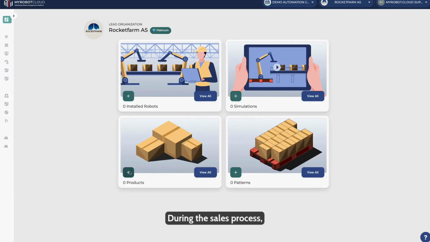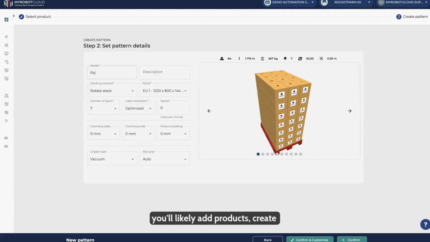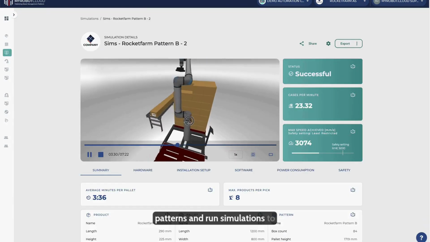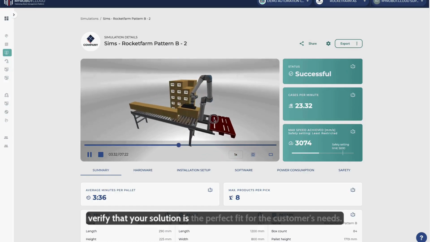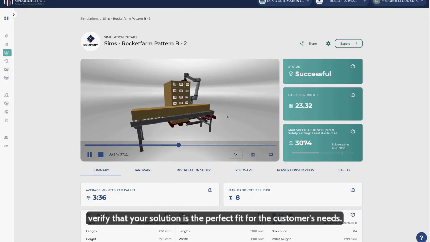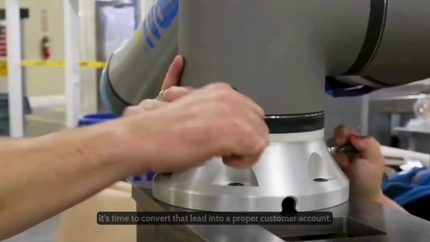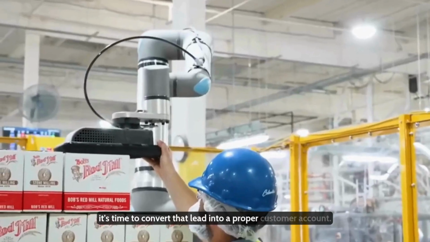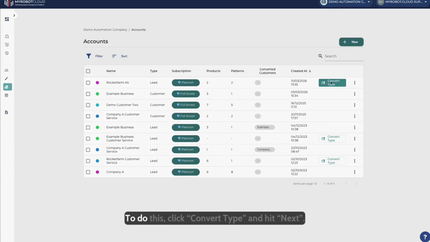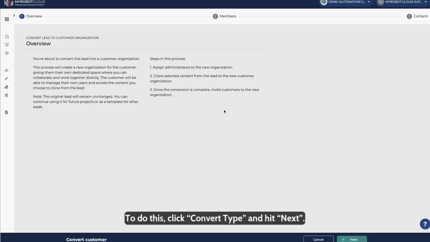During the sales process, you'll likely add products, create patterns, and run simulations to verify that your solution is the perfect fit for the customer's needs. Once the sales meetings are over and the customer is ready for the installation, it's time to convert that lead into a proper customer account. To do this, click Convert Type and hit Next.